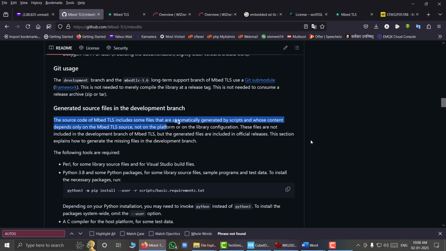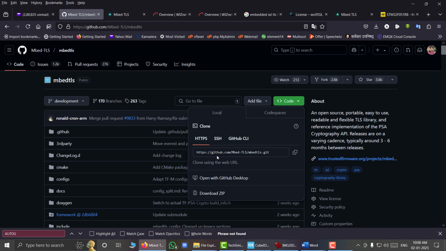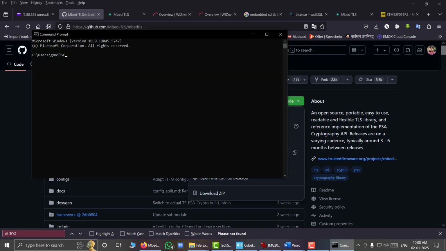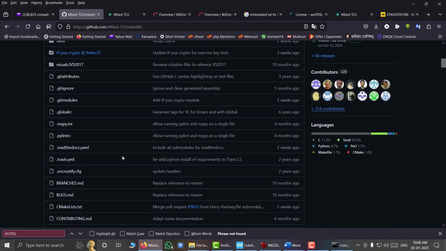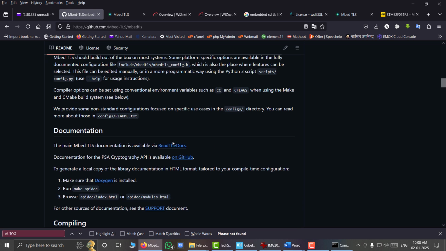So if you clone it using a git clone command in your terminal from here, using this URL, like git clone and then this URL, you are going to have some problems, because the original development branch does not have the generated files, and we also need the generated files.